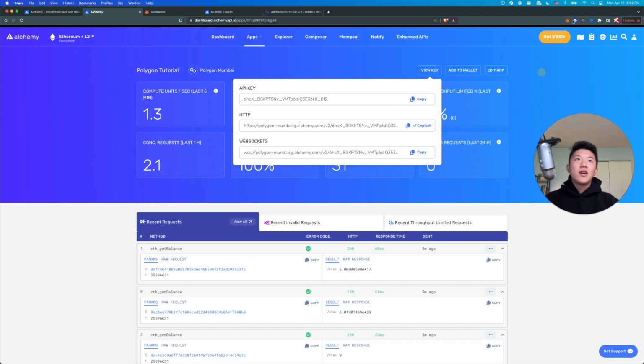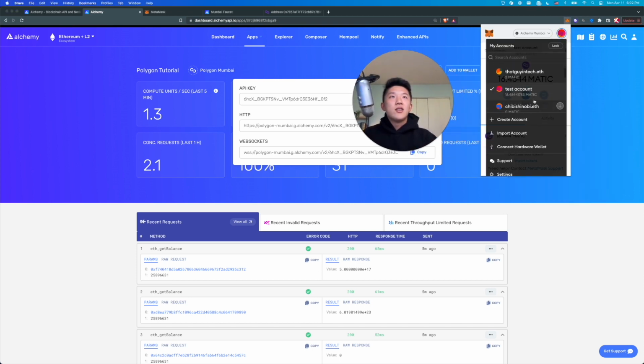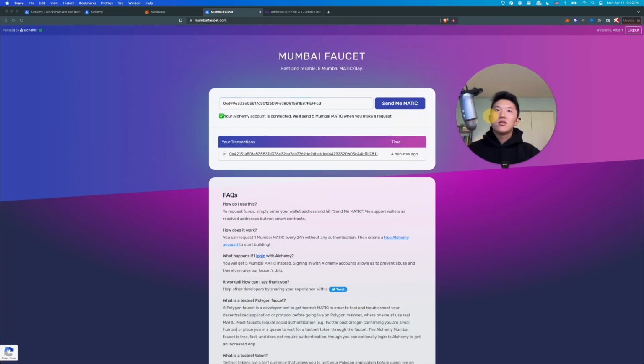Awesome. And then I can actually show you my MetaMask password too, because I have a test account. Not this one. I actually like this test account, so I want to keep that one. I have ETH Dubai compromised. Someone took my Matic already. But actually, let's just go back to the faucet and request some here too.